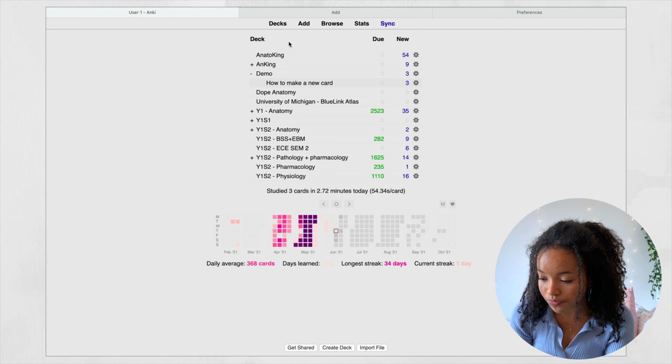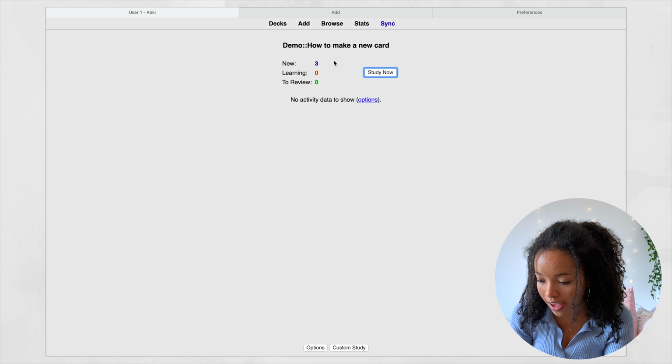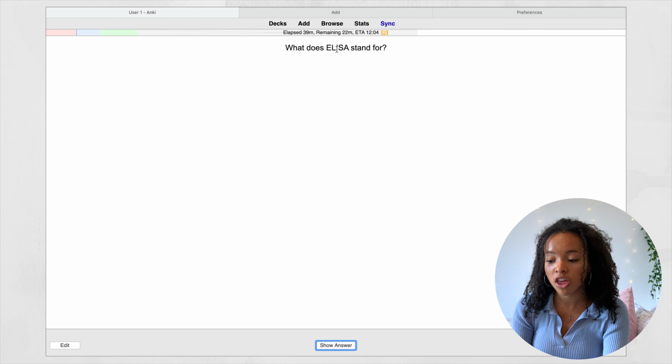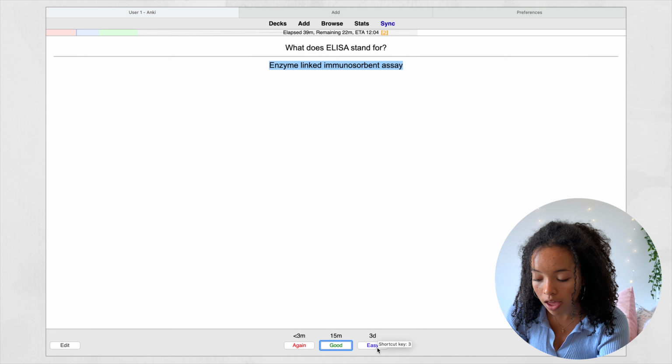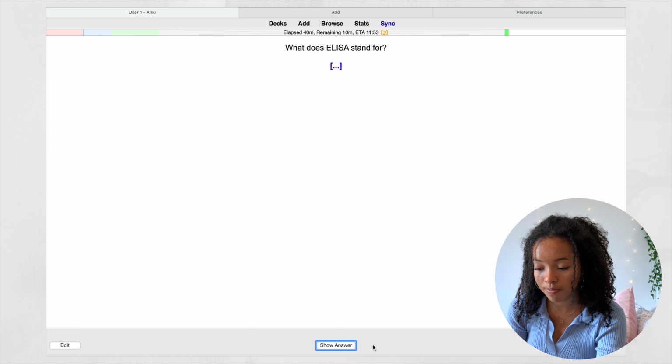Now, let's go back to the card deck and look at what this actually does. So here, what does an ELISA stand for? That's the front of the card. If you click the space bar, the back of the card would say it's an enzyme-linked immunosorbent assay. And then you can just click on number 3, because 1 is again, 2 is good, and 3 is easy. That's a shortcut on the keyboard. So you can click on 3 if that was easy, okay?